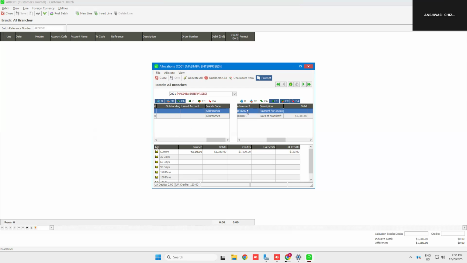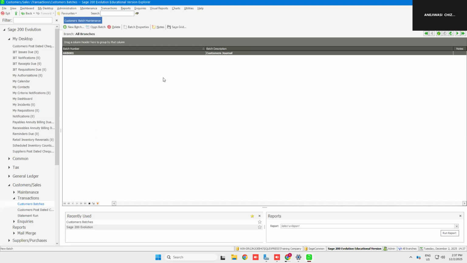Okay. So here, that's the allocation. This allocation is very important because it is the one which gives us an accurate age analysis, which I spoke about. You can see down here these are the aging that you have: current, 30 days, 60 days, 90, 120, and so forth. Then it will show you this. So this has to be done. Once we have done that, we just close this window.